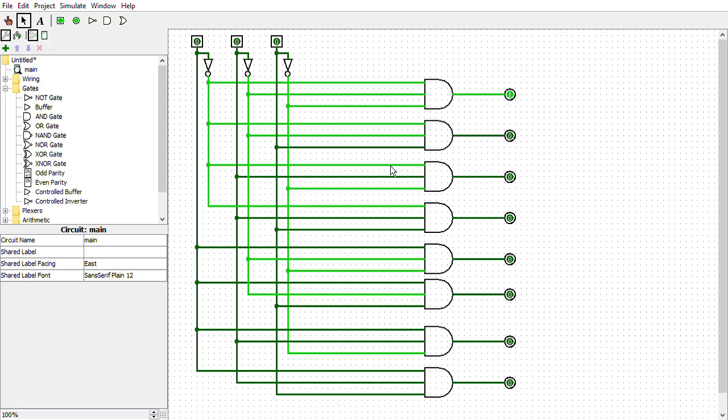Alright, so let's label our output. So this is D0, this is D1, this is D2, this is D3, this is D4, this is D5, this is D6, and this one is D7.